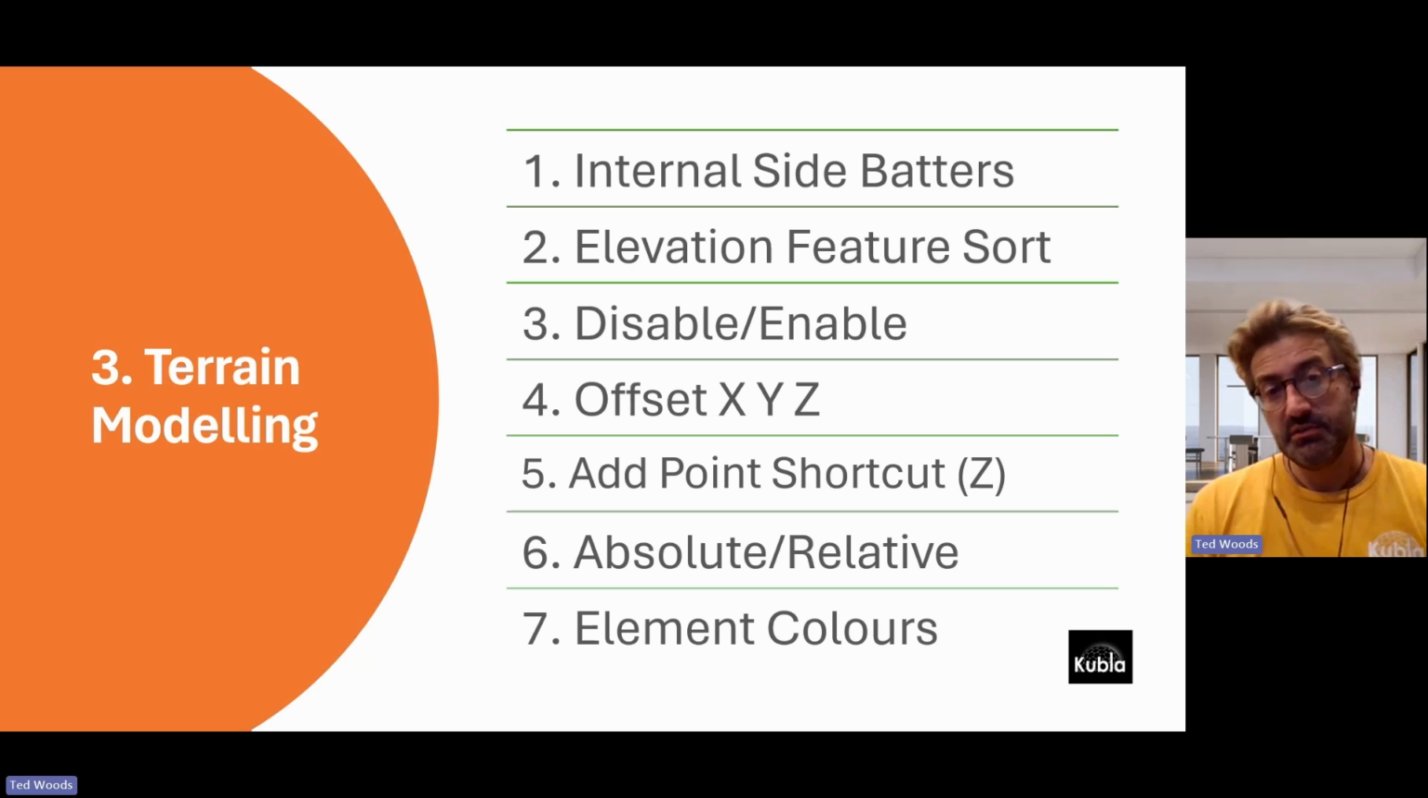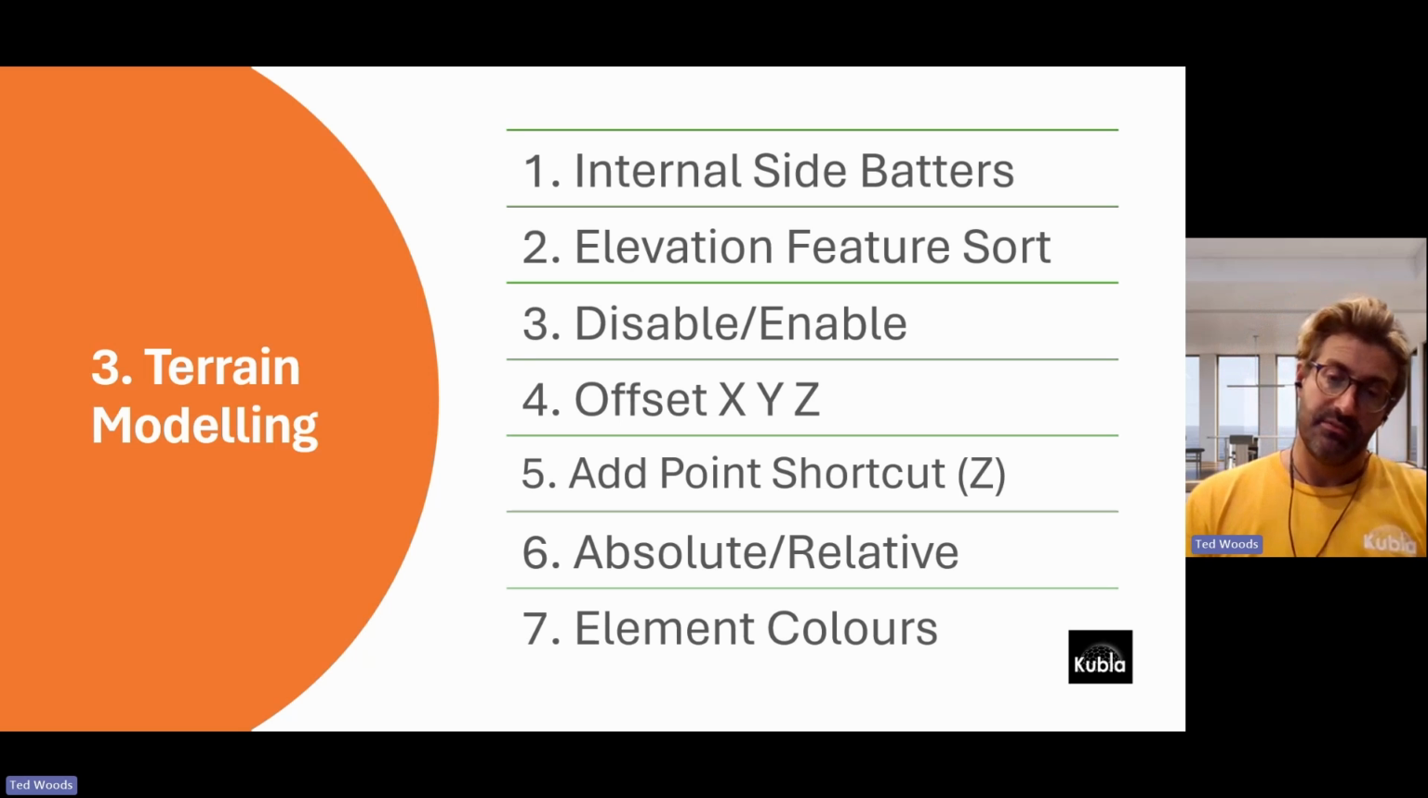So Rich has already talked about undo, redo, which makes a huge difference to editing your features and contours and break lines. But we've also added things like an elevation feature sort, the ability to enable, disable elements. We've improved the UI around offsets and added some shortcuts. And we've also grouped elements into absolute and relatives in the stack. And we've done an extra visualization for element colors, and that's really useful for adjusting from finish levels to subgrade. Well, I'll just demonstrate those quickly.